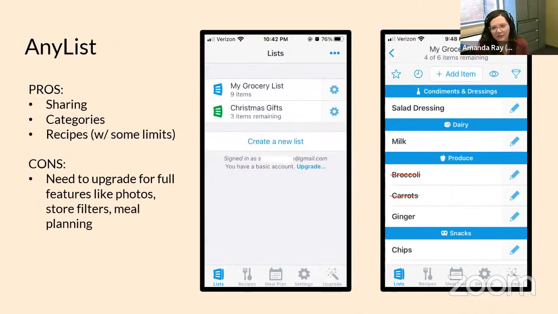AnyList works very, very similarly. You sign up for an account with an email, and your spouse or your other family member can sign up, add in that same email address, and then you have a shared account. You can divide things into categories, and it also has an option for recipes, but it can show the steps and the measurements. There are some limitations with the free version, so maybe it's something to test out to see if you like it first.